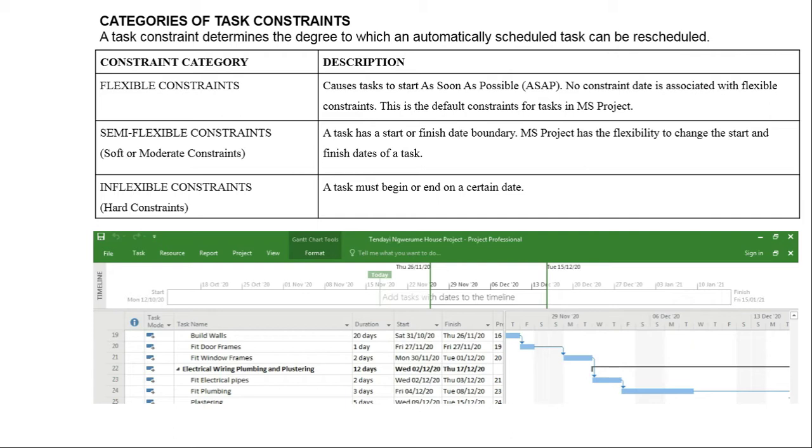So the first category of constraints is the flexible constraints. The flexible constraints give a general rule. For example, we can say each task must start as early as possible or as late as possible without putting the constraint of a date. So in other words, we do not put a fixed date for starting or for finishing a task. So MS Project is free to move around that task so that the best possible end date is achieved.